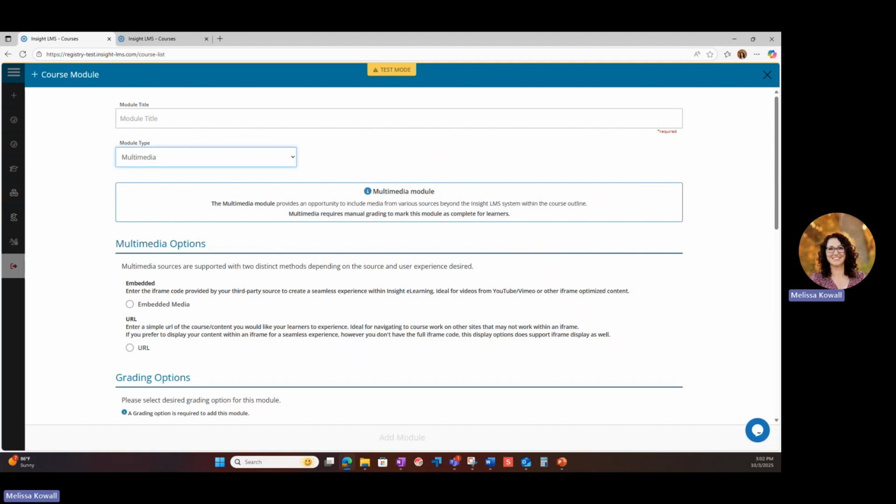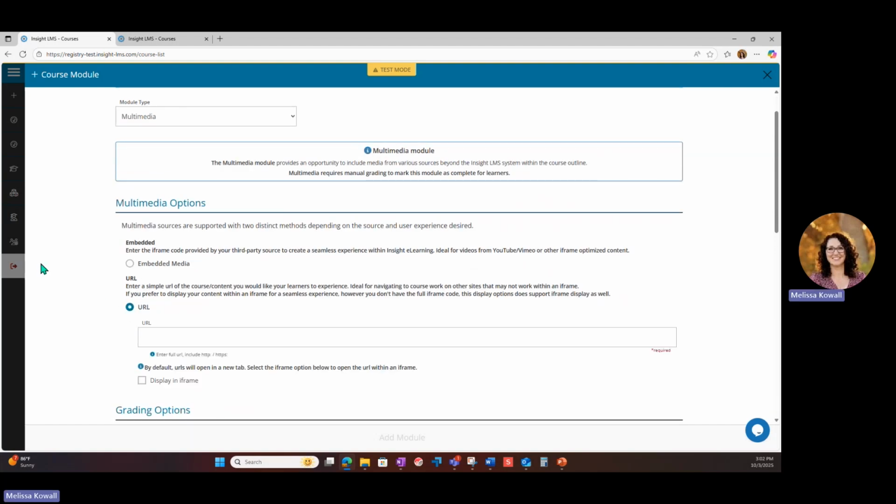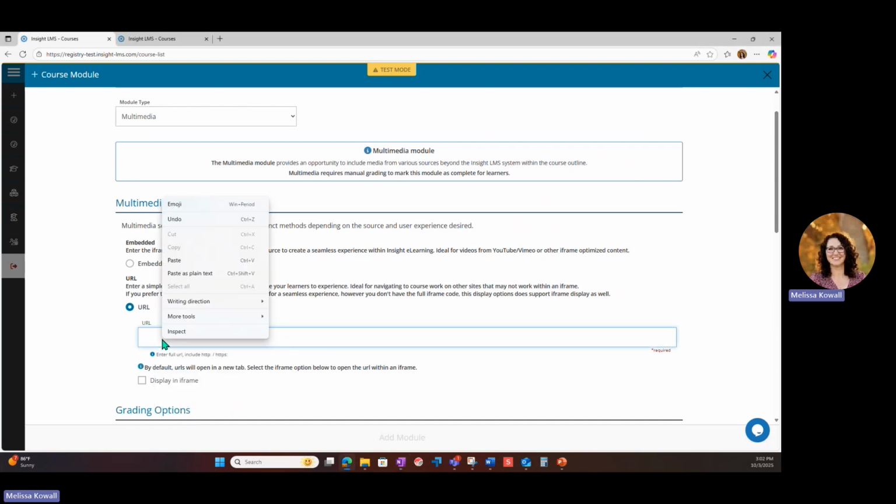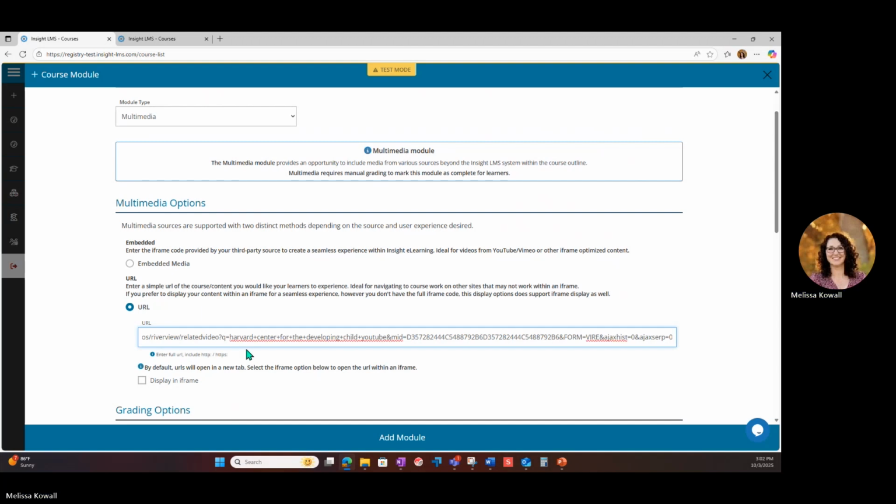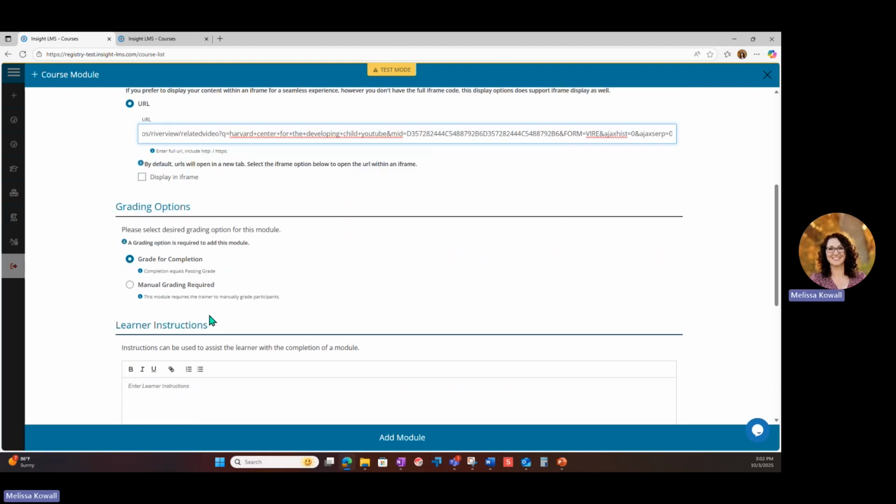So for this one, again, I am having them watch a video on serve and return. Interactive, if I can type. And I'm doing a URL. So then I have, again, trying to be organized. Here I'm pasting in the URL. For multimedia, as long as they watch the video, they can be graded for completion.